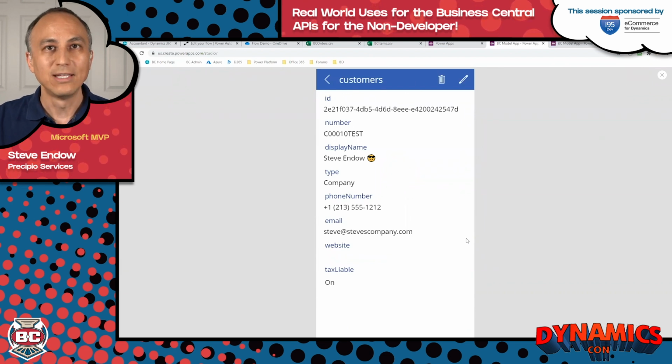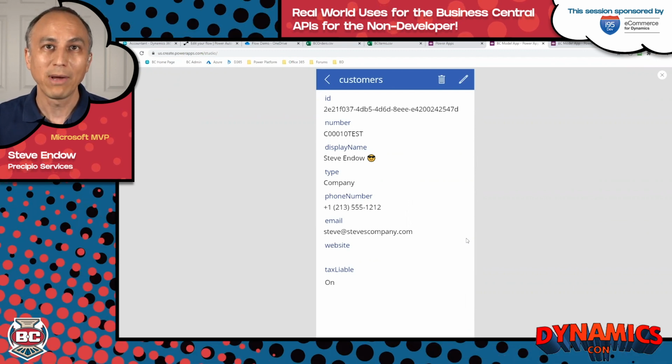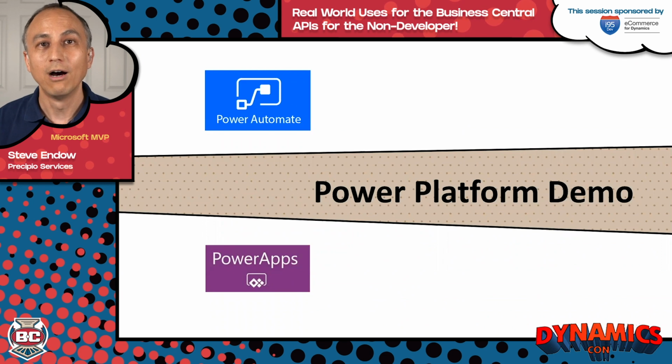And obviously this isn't a cleaned up application yet. I haven't modified any of the fields, but based on that application wizard, in just a few minutes, I've created a custom application in Power Apps based on Business Central data retrieved from the BC APIs. And that's just a quick demonstration of the things you can do in Power Automate and Power Apps with Business Central data using the Business Central APIs as a non-developer.